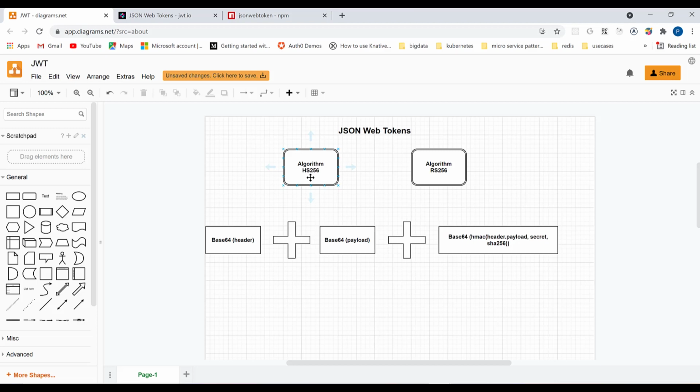But we also have other algorithms such as RS256, which are predominantly for certificate-based signing and verification. In all the cases, the format of the token will be the same, which is essentially a base64 header dot a base64 payload dot the base64 HMAC of the header and the payload with the appropriate secret and the algorithm. Okay, which could be SHA-256 or it could be RS256 as well.